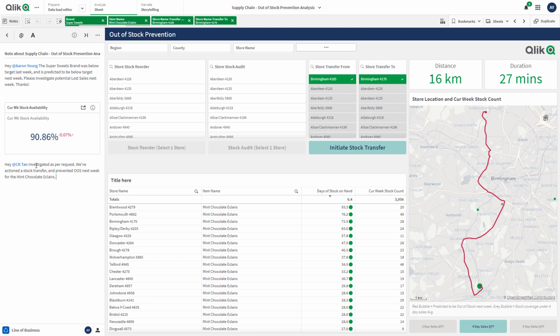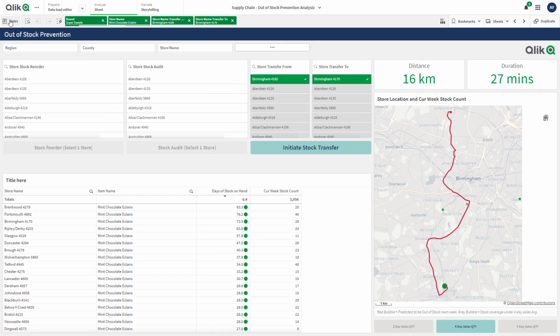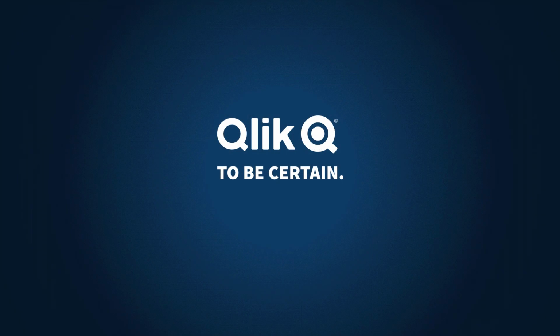You've just seen a demonstration of an analytical application on out-of-stock detection and prevention that is embedded in business processes and designed to trigger relevant and immediate actions.